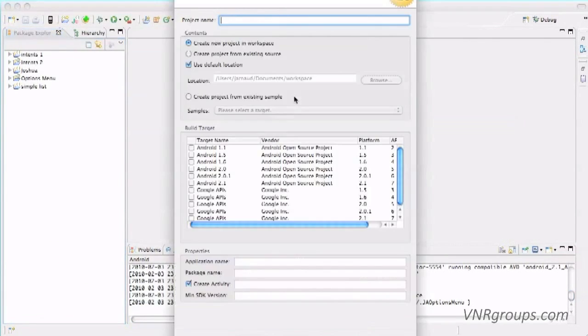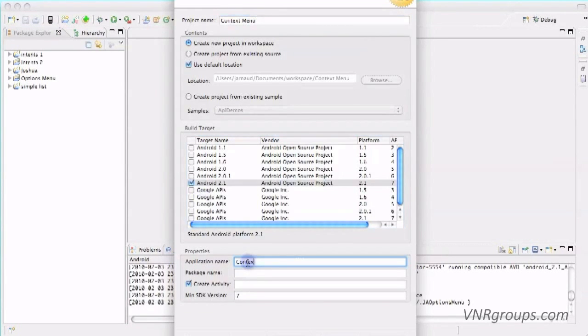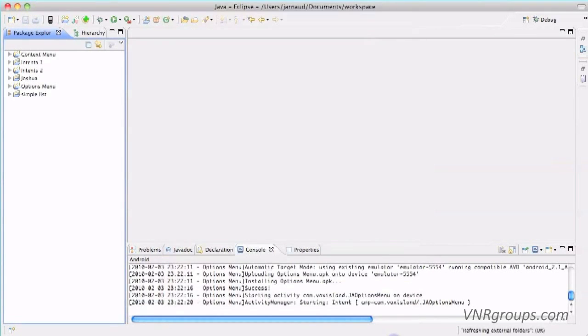So you see that here I'm creating a new project because it's another type of menu, and I will name it context menu, Android 2.1, application name context menu, the same usual package name, and for the activity, JAContextMenu. Once again, don't name that activity ContextMenu since it will conflict with an existing API object.